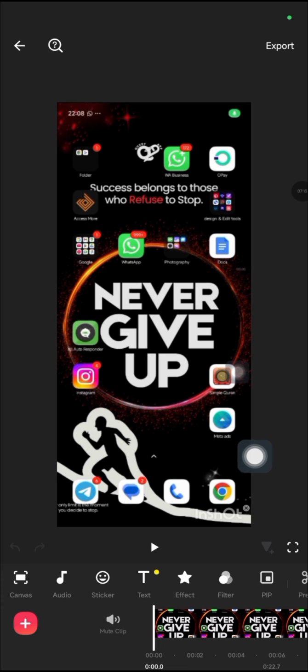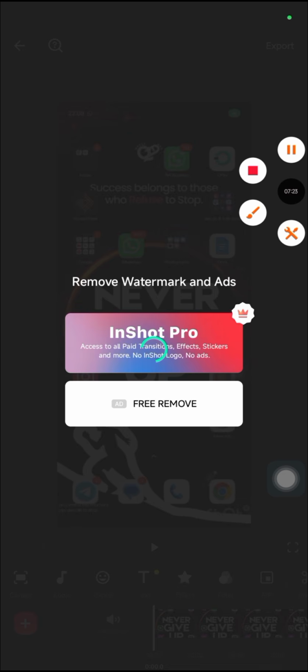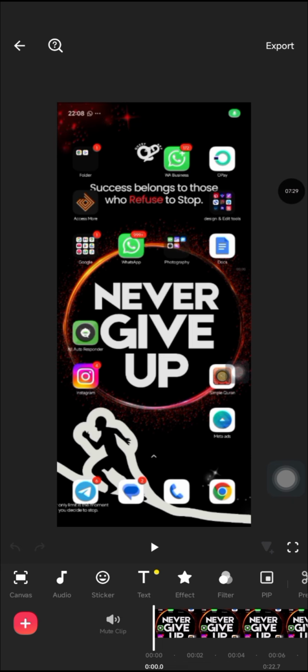All right. The first thing to do anytime you get to InShot is remove the InShot background watermark here. Click on this watermark, then click on remove watermark. It will show you an ad that you have to watch. Okay, all right, so it has been removed now.